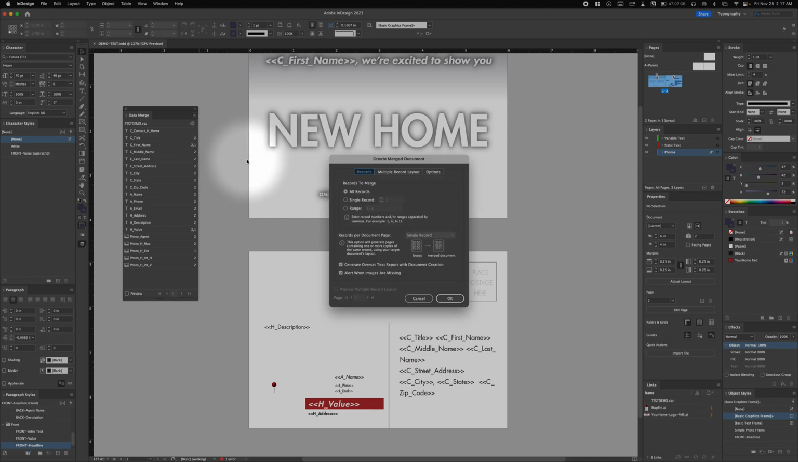We open this up, and we can tell it to do all the records or a single record, or we can choose odd records, or there are options, I guess, basically in here. Generate the overset text report. You definitely want to do this because it'll tell you if there are any errors. Same thing if there are images that it's looking for in the spreadsheet or database that you don't actually have in a folder. It'll tell you, hey, there are some missing images. The multiple record layout, you don't need to worry about this. This is for something different than the kind of design we've got going.